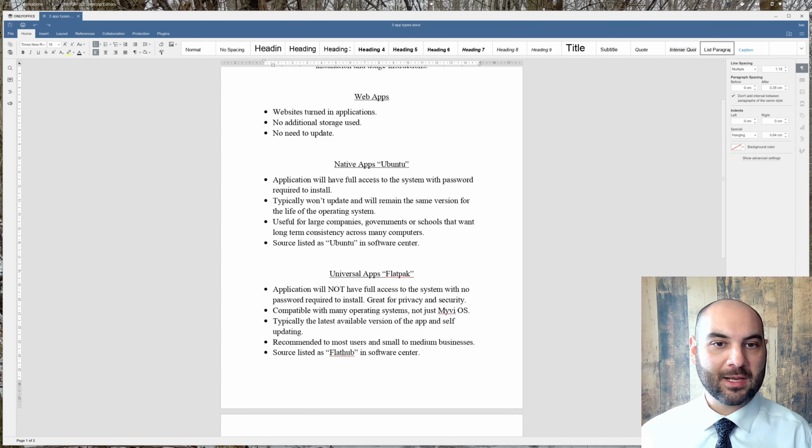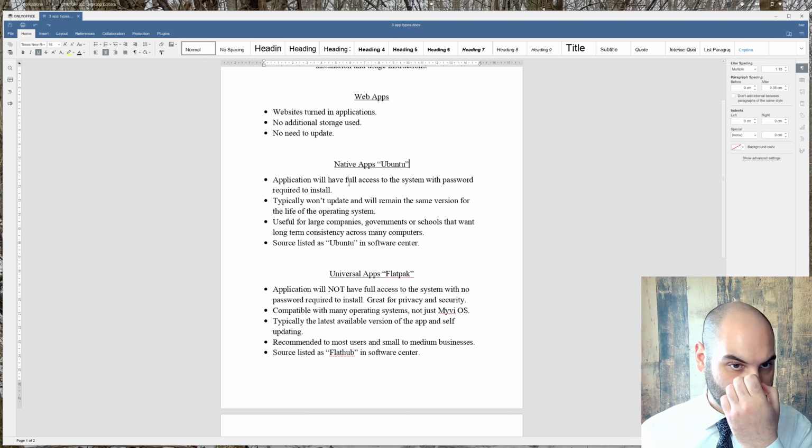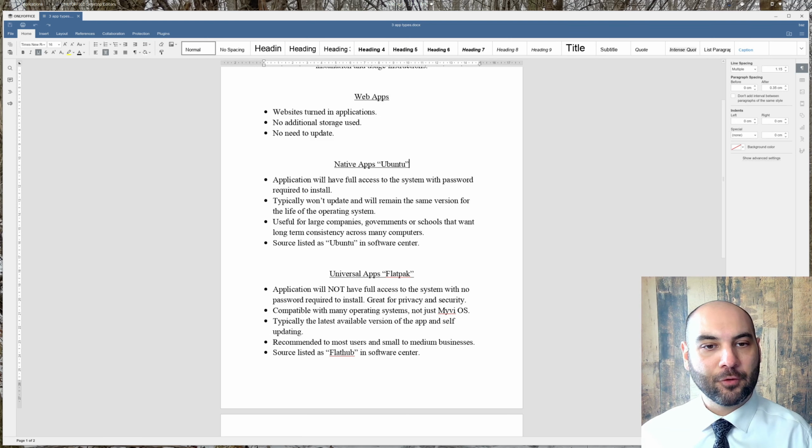The next application type is native apps. These are denoted as Ubuntu in the Software Center. So these applications have full access to the system. Think about if you had some guests over at your house, they're inside of your home, they have full access to the home. Because of that, a password is required to install the native applications.